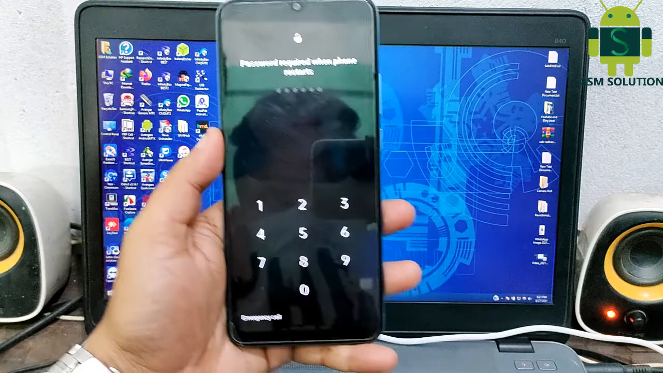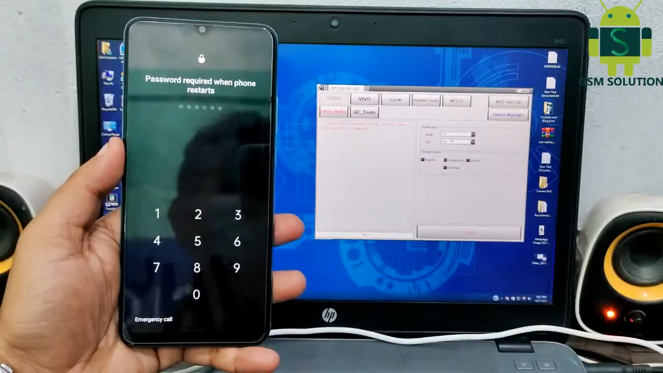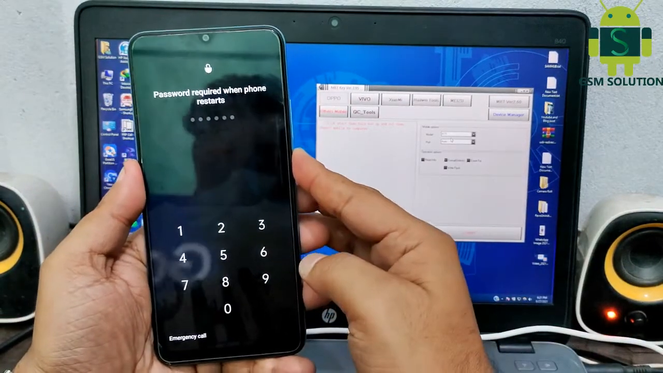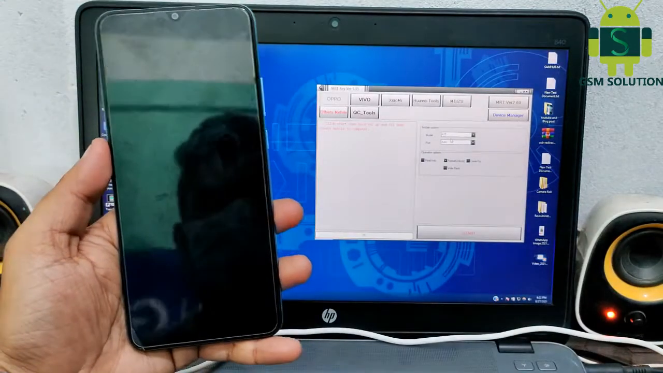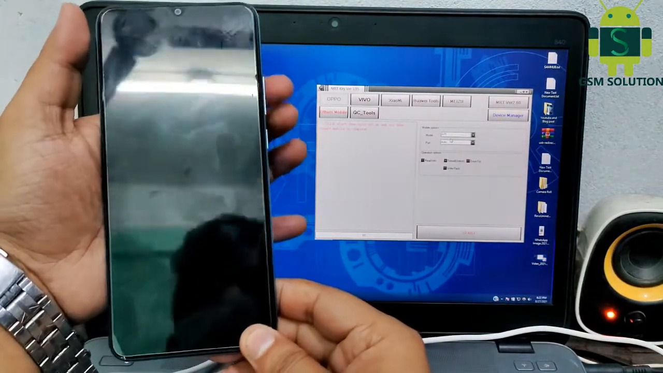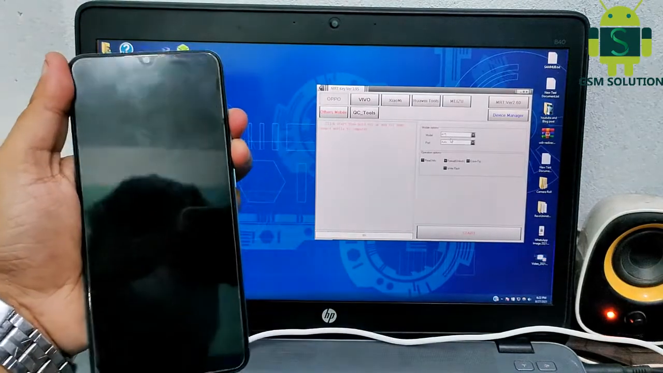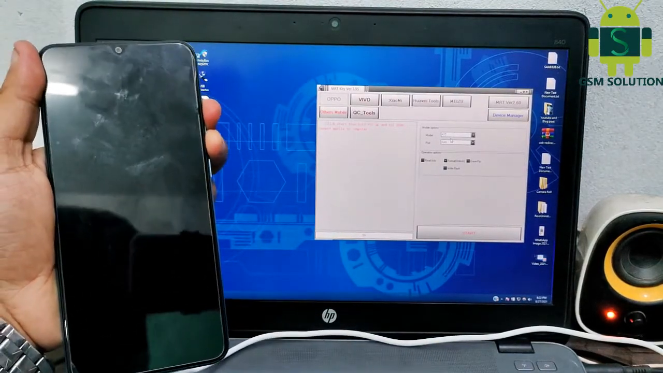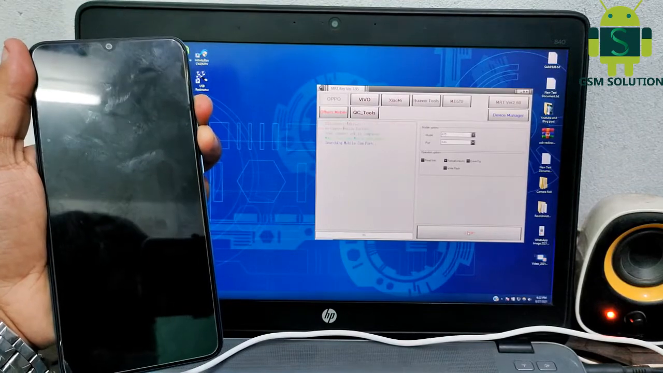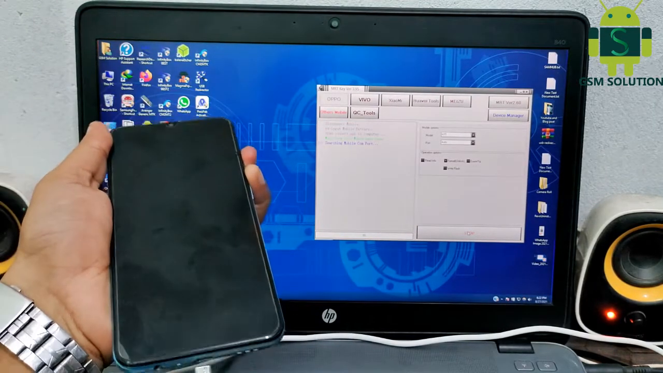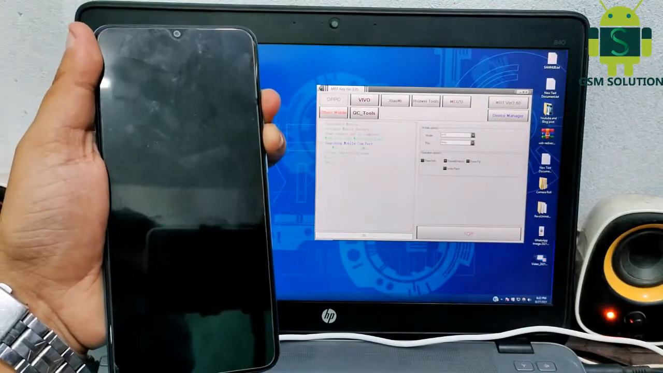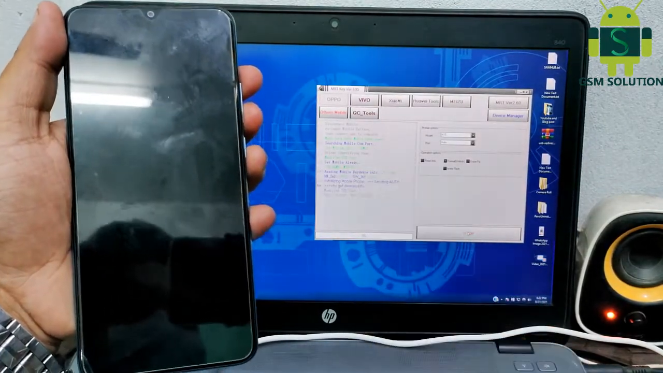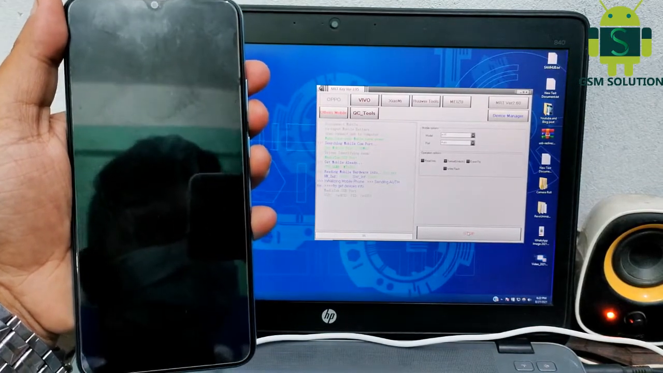Open MRT dongle and select A15, click FOM tab. Turn off your phone. Click Start tab, then press volume up and down keys, and insert the data cable. Screen lock remove process takes a time.